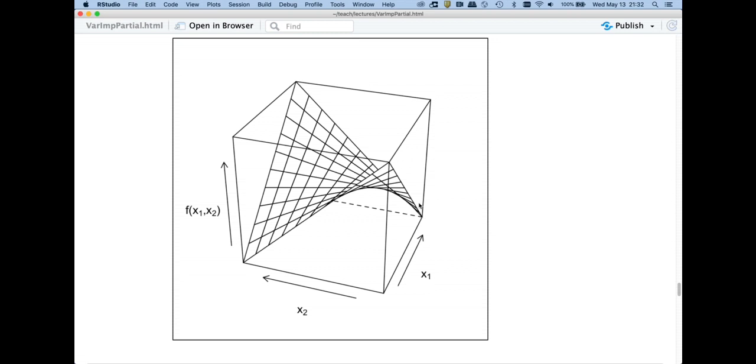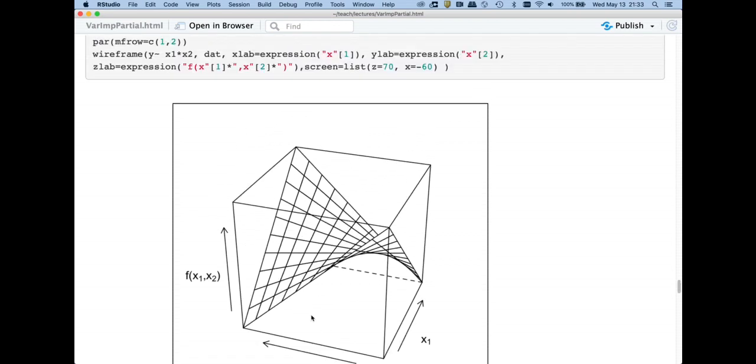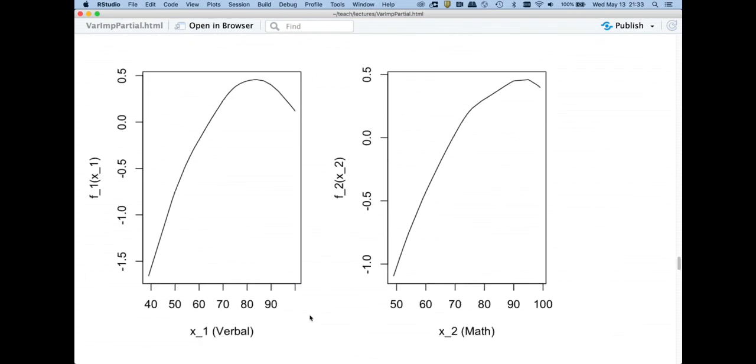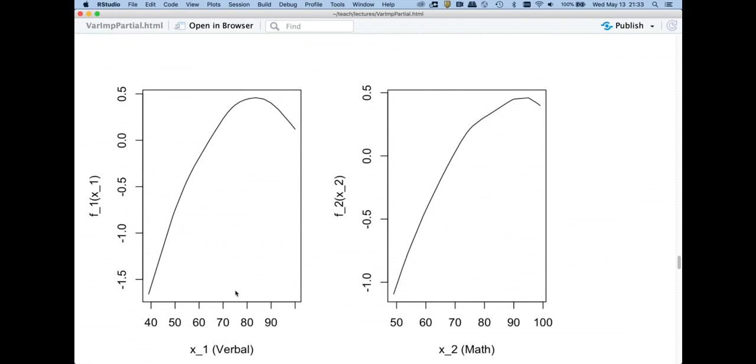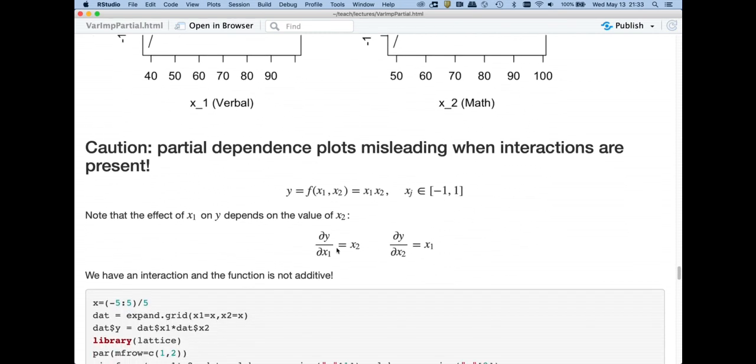So this is a very challenging function because it makes no sense to talk about the effect of x1 on y without considering the effect of x2. The whole idea of an additive model is you can talk about the effect of one variable on y without considering the other variable. So I'm assuming these partial derivatives don't involve other variables, because that would imply an interaction.